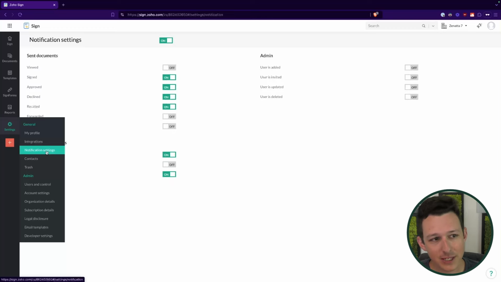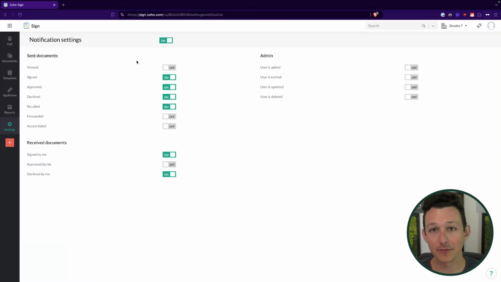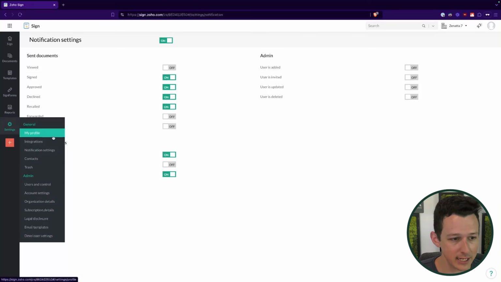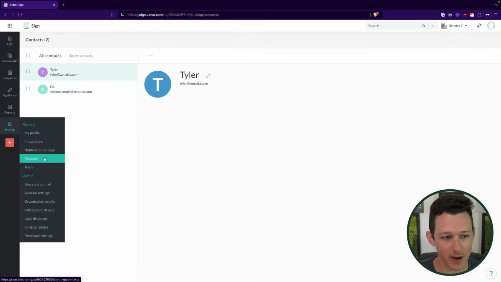And so after integrations, we do have a variety of different notification settings. These are primarily going to be notifications that are internal, right? So do I want to get a notification when a document is viewed, signed, approved? All of these, of course, going to the owner of that document. I can also get notifications when any documents I've received have been signed, approved, or declined. So really just those like automated emails that we can turn on or off.